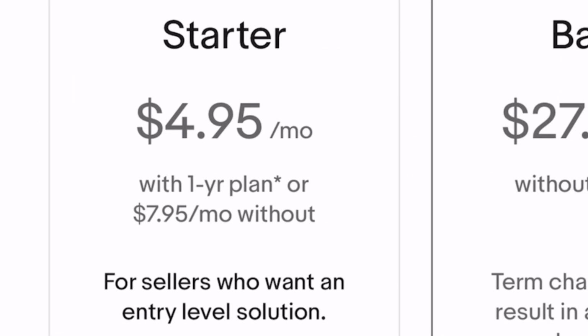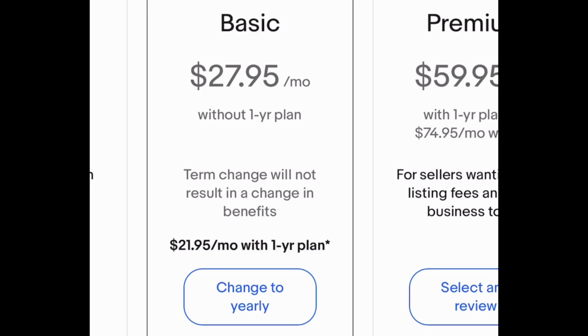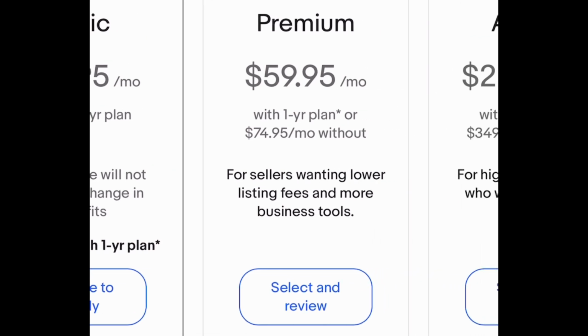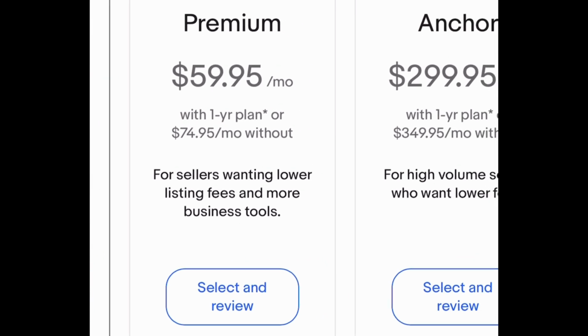If you do not do that, you will pay for the starter store $7.95, which I was paying. Now my basic is $27.95 per month. And you can see the $21.95. It means that's what I would have paid with a yearly. And I could still choose a yearly if I'm already consistent and everything. But at this point, let's just start building my inventory.